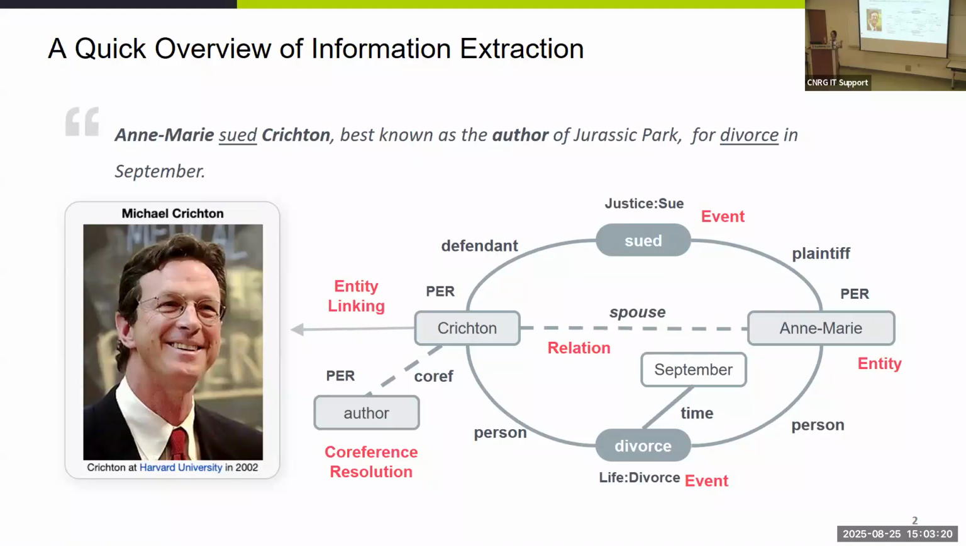If the person can be linked to an existing database like Wikipedia, we do entity linking, right? Link that to the entry, and then there's a relation. There's a formal relation called the spouse relation, and then there's also coreference resolution, which is trying to link the different mentions of the same entity. Like this person is the author, so the mention author is linked to this person, right? So this is what we aim to do.